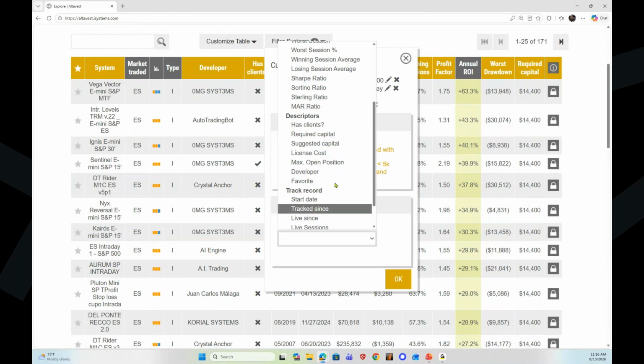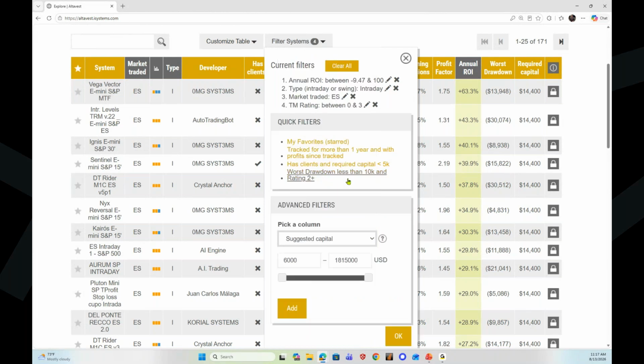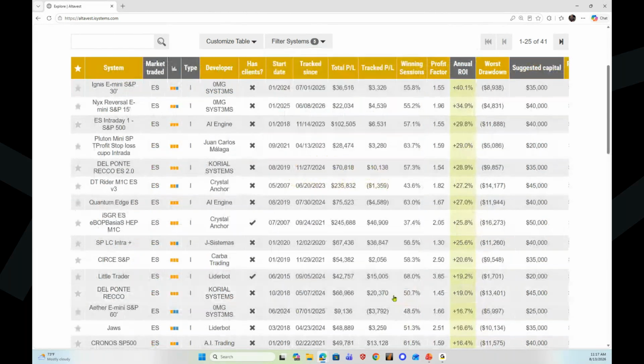But maybe one other thing. How about this? Why don't we look at a requirement for suggested capital? And I'll explain how that works. Anywhere from, let's say, no more than 50,000. See what we get there. Yeah, okay, so now you're down to 41, a little more manageable.